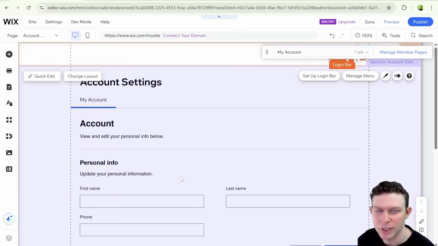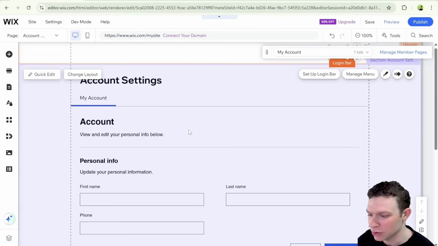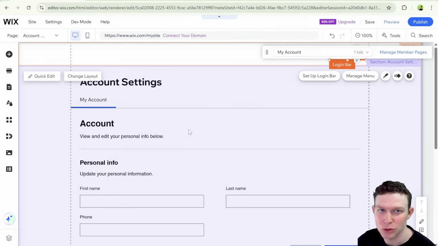Once we've installed the Wix Members app, you'll notice a few things added to your site. So first of all, Wix directly will take you to an account page, which is essentially a page for a logged in member where they can view their account and edit their account info. We're not really going to be focusing on that today because our focus is going to be on the login and sign up methods.